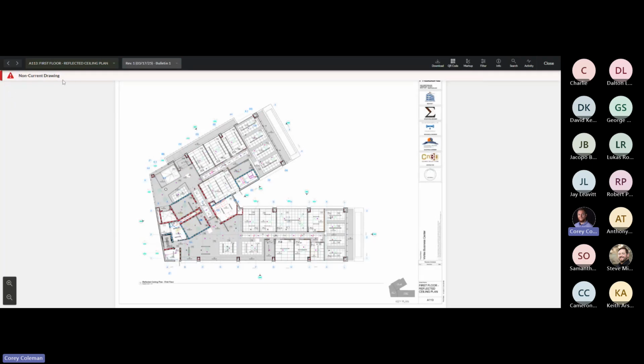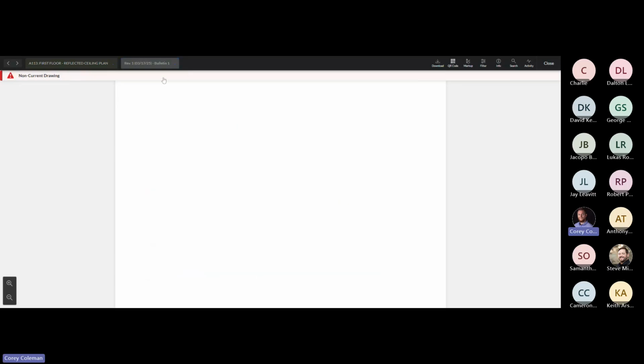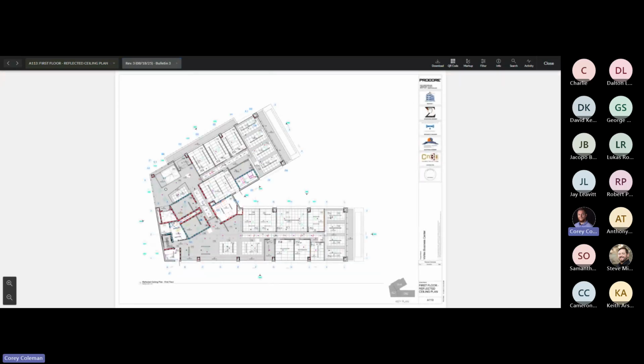On your phone, it will do the same thing. So this is all throughout the phone or the desktop app. This just warns you, hey, you're not looking at the current set that you need to. And you can go right back to bulletin 3 to see what the current drawing is. Over here on the right are a couple tools for this individual page itself. You can download the drawing into a PDF form.